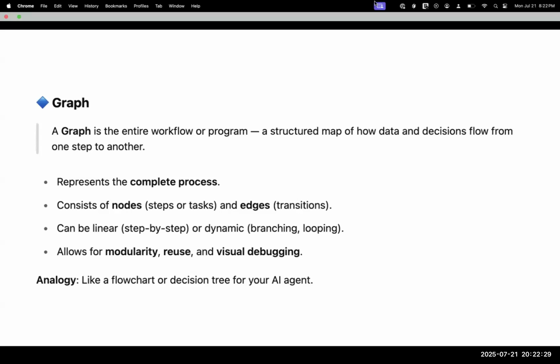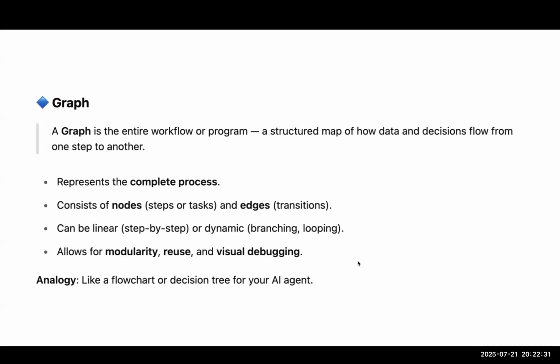All right, let me check the time. Oh wow, 8:22. So it'll take 15 minutes and then we'll stop.